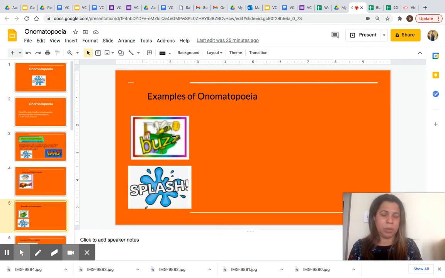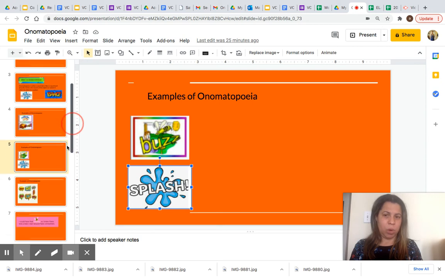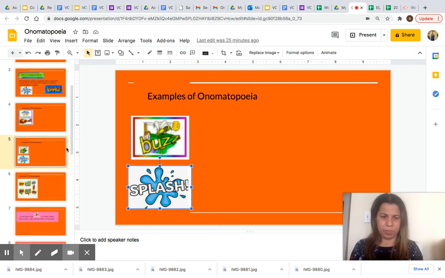Now, let's look at some more examples of onomatopoeia. Buzz, buzz. So this word buzz mimics the noise that the bee makes. It describes the noise. Also, we already looked at the word splash. It mimics the sound of the water. If you take some water and pour it into more water, you're going to hear that sound, splash.